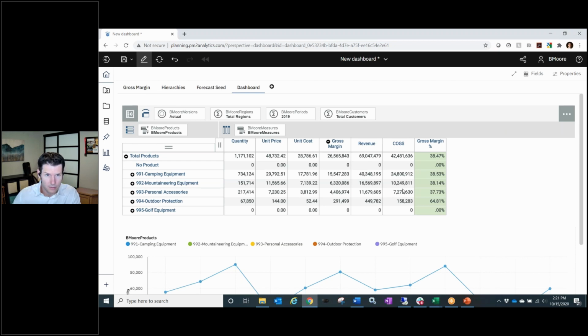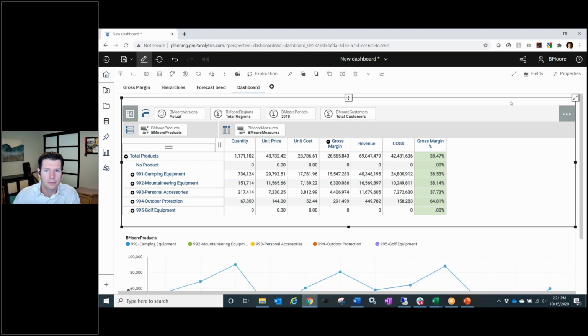So I was going to do that on the gross margin, but we can take a look and see how it comes across in Excel. Within Workspace, you're only able to do the Excel export one widget at a time. We can call these boxes widgets.